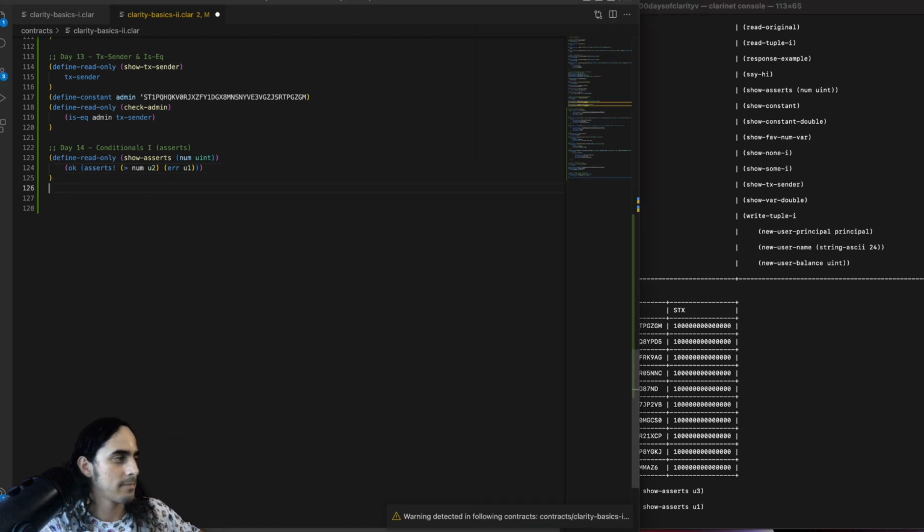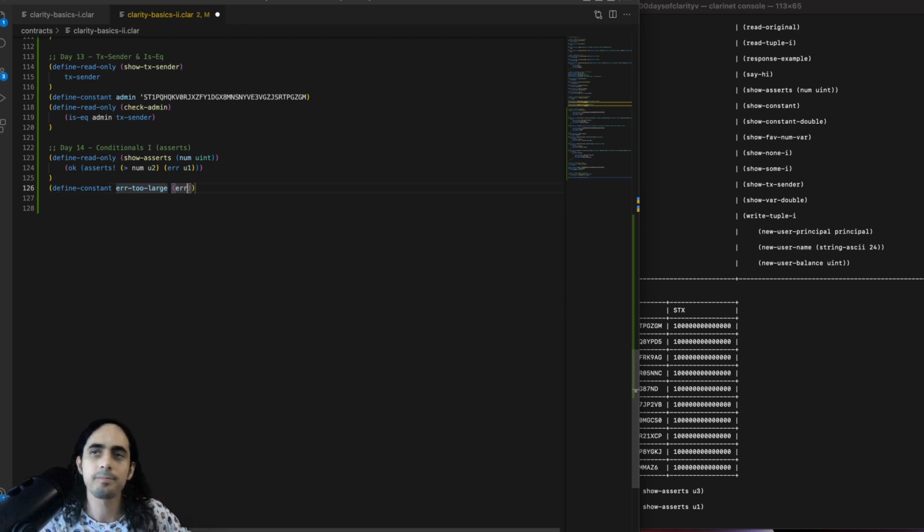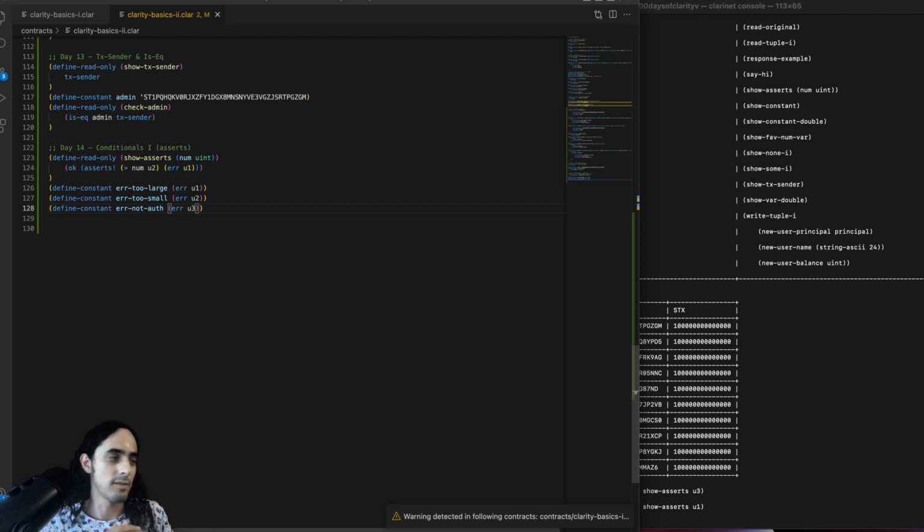Most of the time, when you open up a contract, you'll notice at the top they have almost like a list of defined constants that have error types that are usually something like this. Error too large, and then the expression is just error U1. And then contracts will have a few of these, right? Because again, there's a lot of errors that can go wrong in contracts. Error too large, error too small, or maybe even error not auth for not authorized. That's a valid way of writing constants.